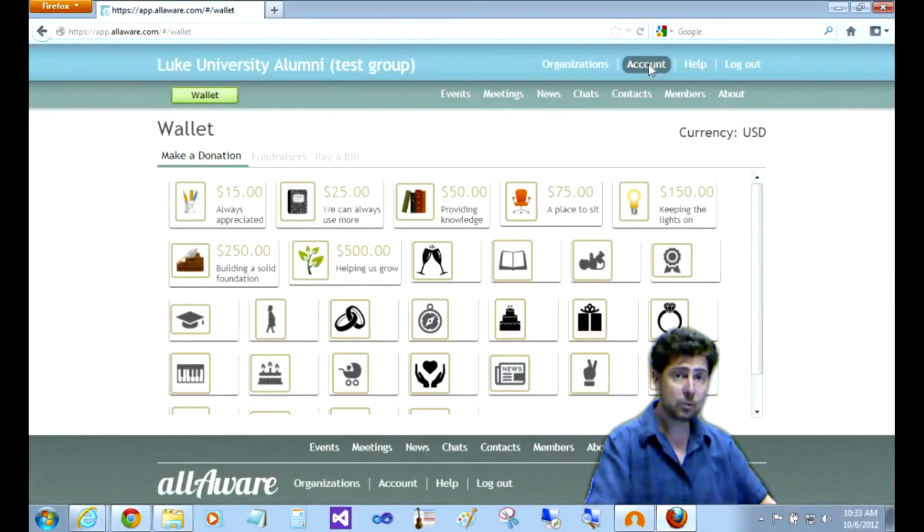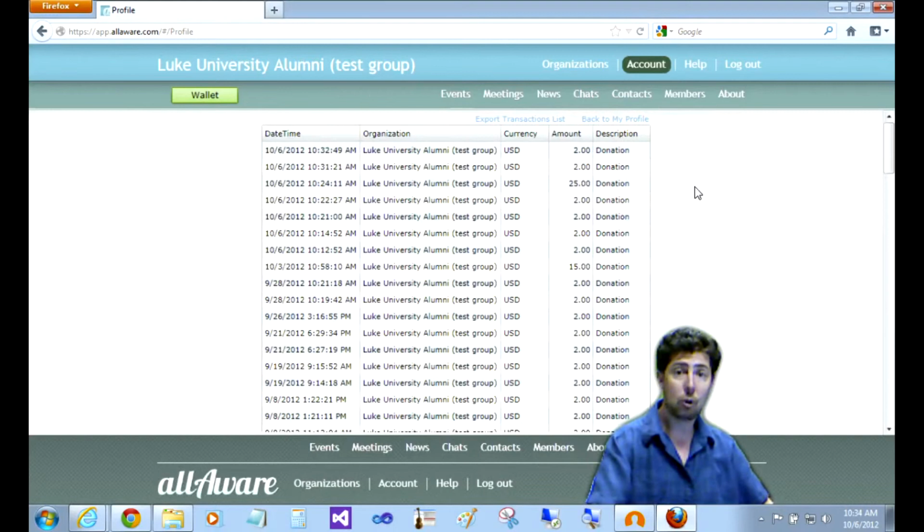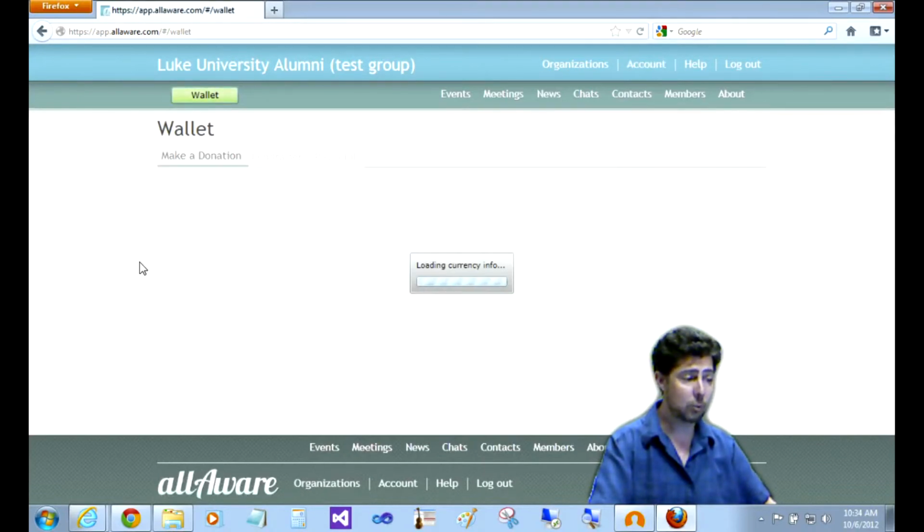Now in account, we have these two sections here, recurring donations and transactions. Transactions shows all the transactions I've made through the system, and I can export that. And in this test account, I've made a lot of test donations. And in recurring donations, that lists out all the active recurring donations that you have, and you can cancel those when needed. All right, and that's how you make donations through allAware.